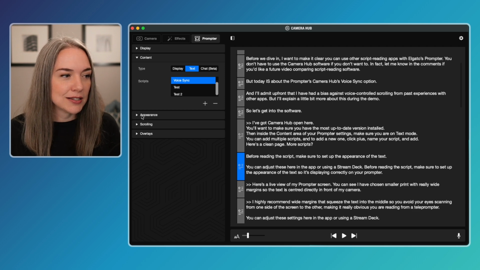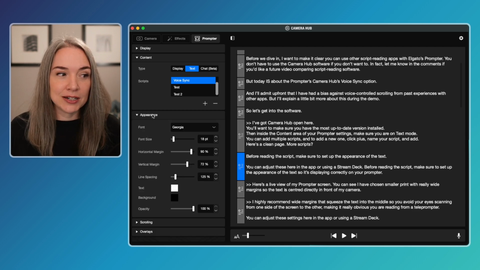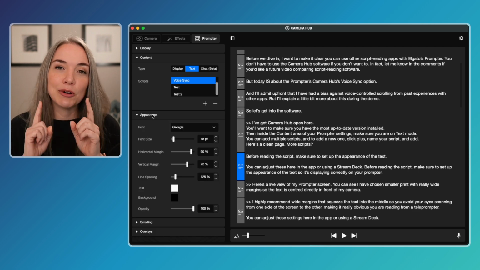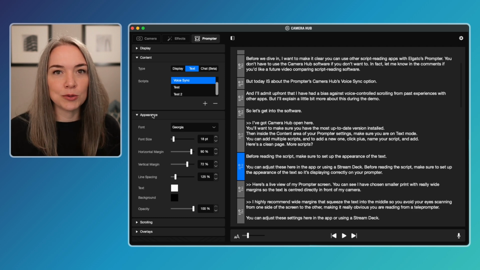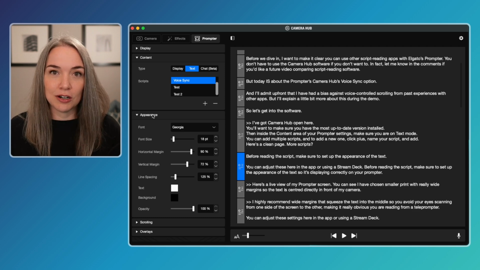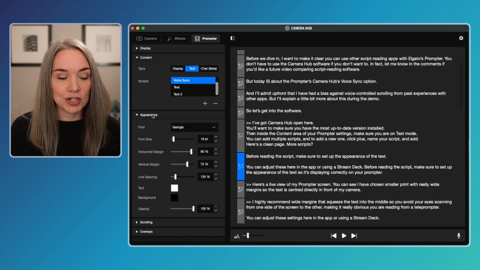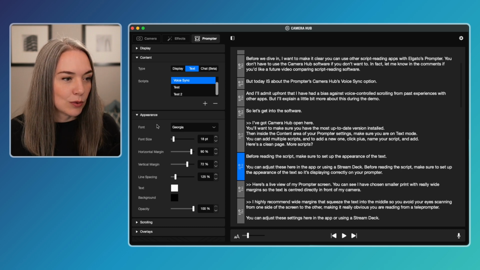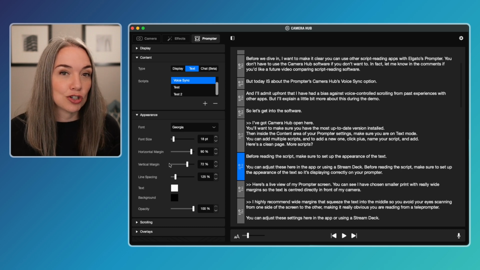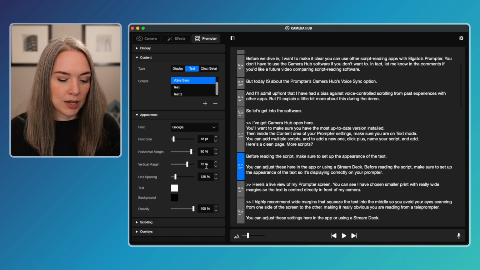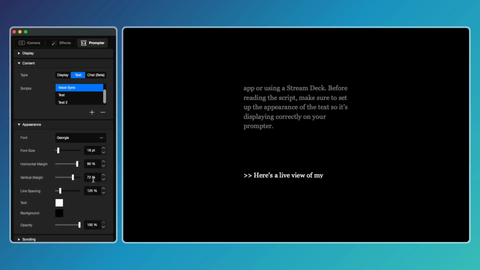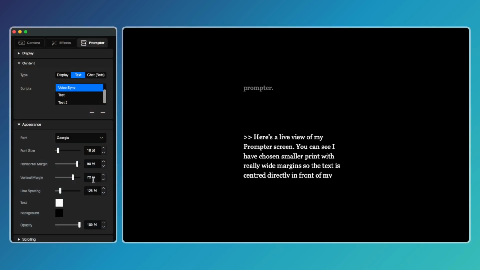And let's go to this part where we want to make sure that we set up the appearance of our text. So here in the sidebar, we can open appearance. This is where you want to adjust how it looks directly in front of you on the prompter screen. And we are going to choose our font, the font size, and our margins. Now, in this case, with the margins, let's actually show you a live view. So let's go here. This is a live view of my prompter screen.